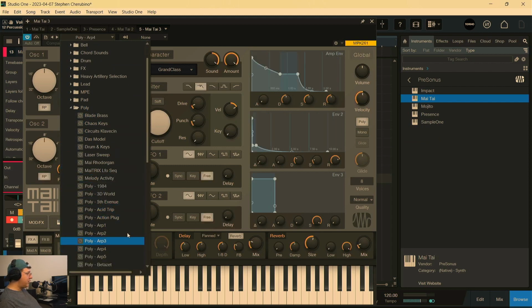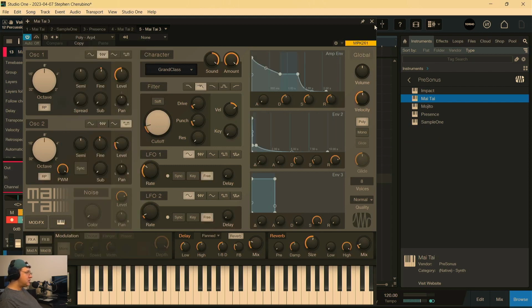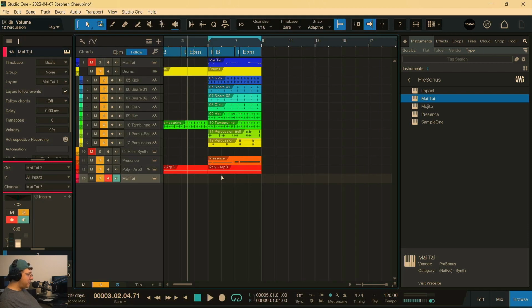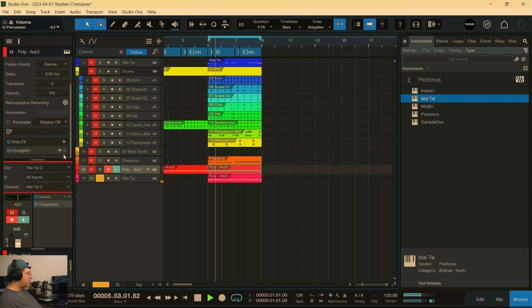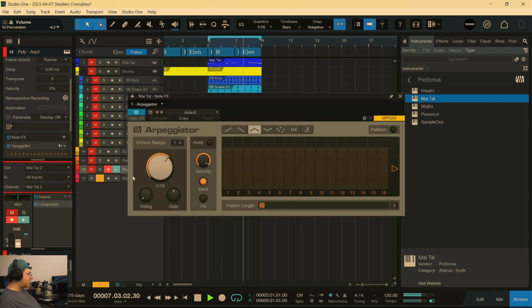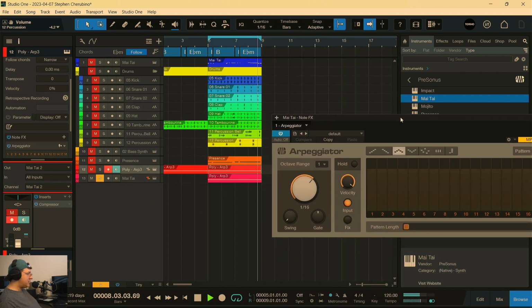Let's try ARP 4 on this one. And let's duplicate this track onto there. I'm going to just solo it. I want to hear how this sounds. I want to add this arpeggiator. Can I alt drag into this track? I can. Let's hear how that sounds.